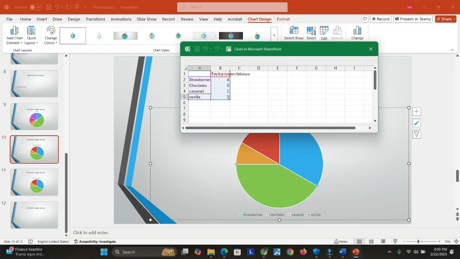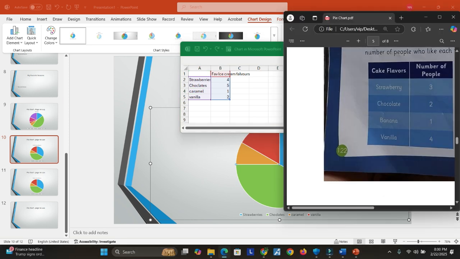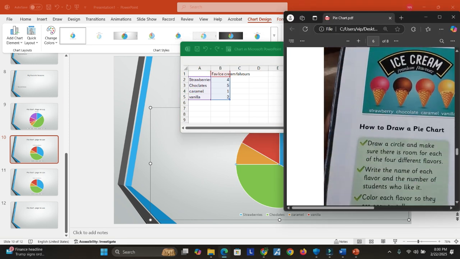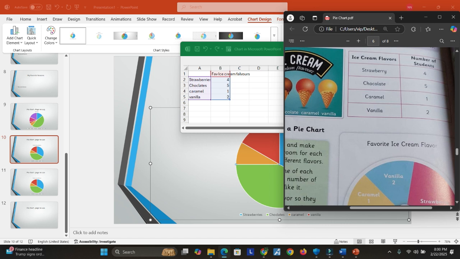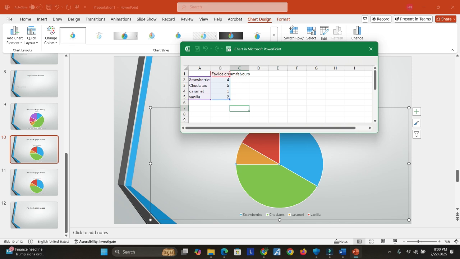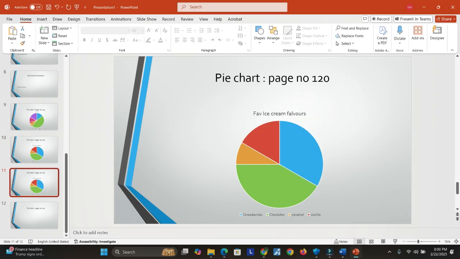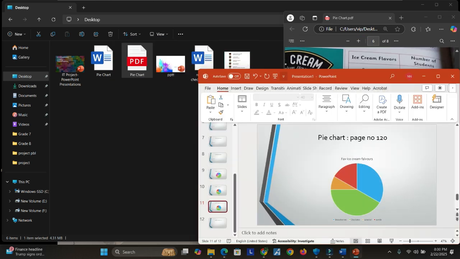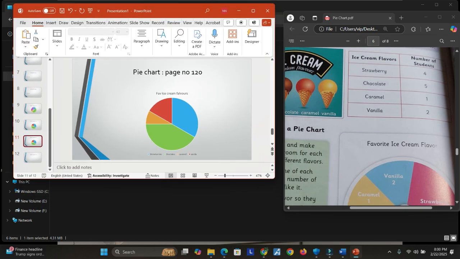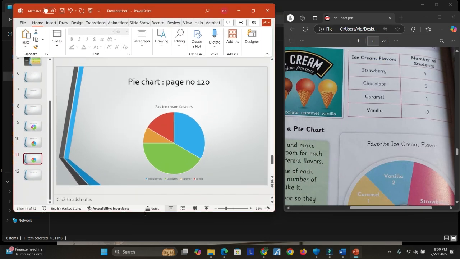I think the spelling of caramel is wrong. I'll correct it. What is the correct spelling? You can also see over here: caramel. Okay, it's correct, by the way. Now I just duplicate it. You don't have to write the data again. So in the new slide, here it is. I will just reduce the size so I can get the data the easiest way.